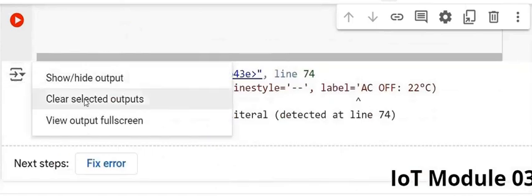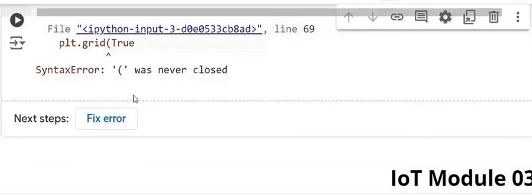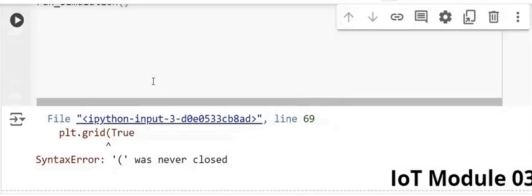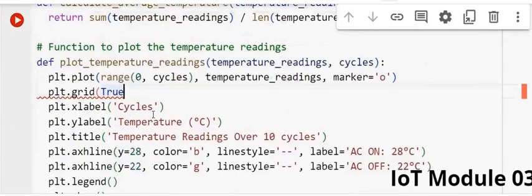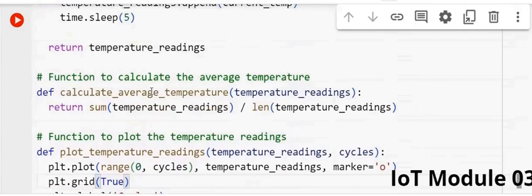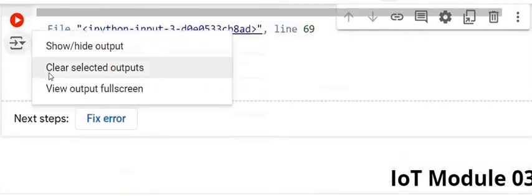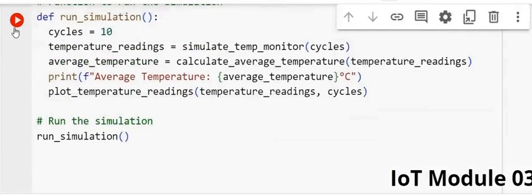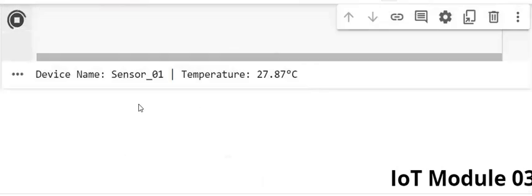First, you can clear this selected output and then run our code again. There's another error, was never closed. Yes, the grid. Oh, wow, we have some interesting errors here. We are missing some here. You see, with AI accepting the code, we can miss some of these. But it's good to have some of these errors so that you learn how to code properly. Okay, we can clear this selected output and then run our code again. Perfect. I think now it is working.